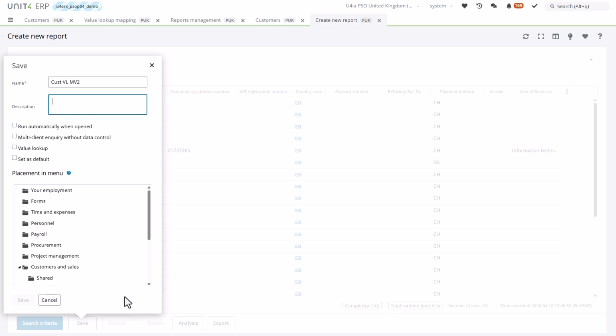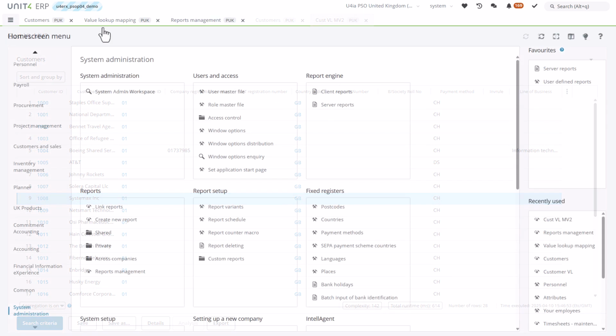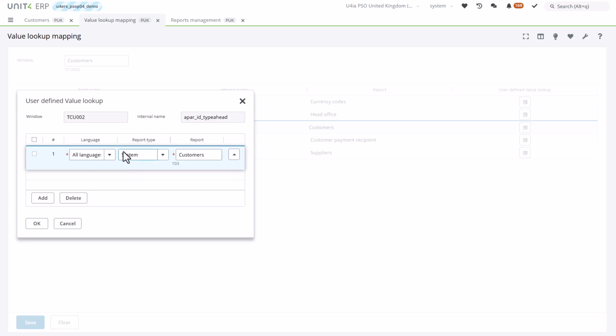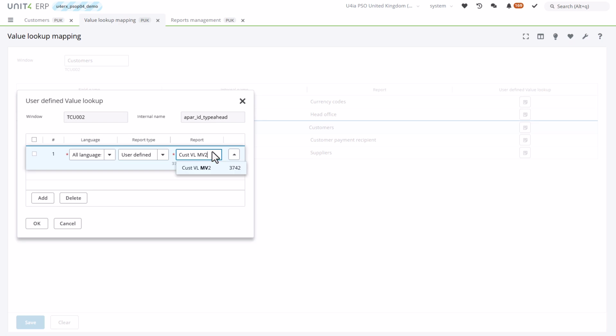and rather than saving it as a report that everyone can access, I'm clicking value lookup, which means it isn't something someone can go in and accidentally change or update. It's going to be kind of hidden away into its own little section of the system, so it can't be accidentally changed. Click on save. And there we go, I've now created an information browser that can be chosen as a value lookup option. And now if we come back to value lookup mapping, rather than system, I'm going to choose user defined. Just put in my initials. There we go. There's custom VLMV2, what I've just created, ID 3742.